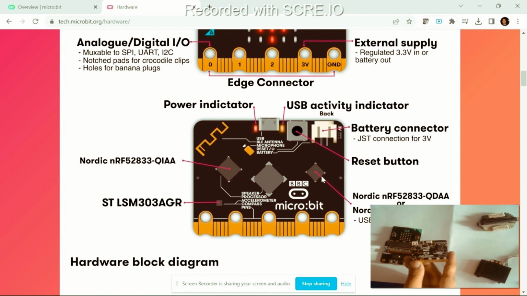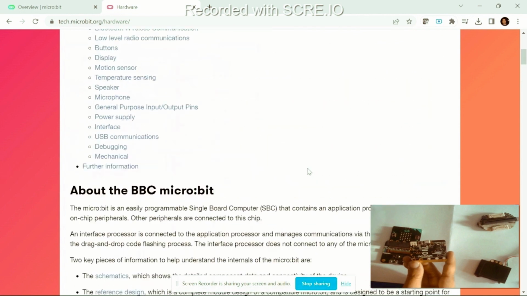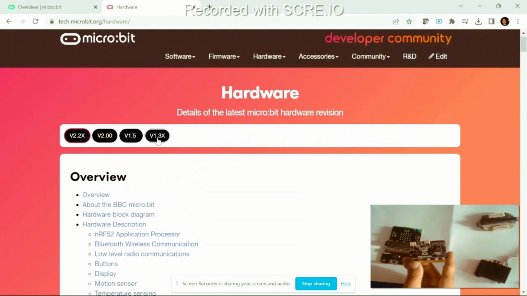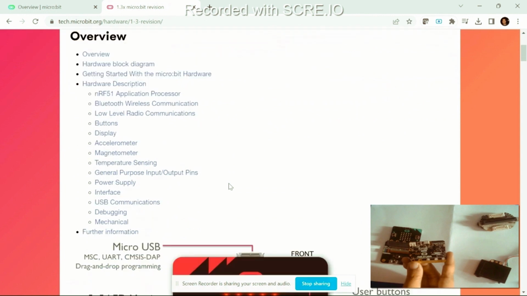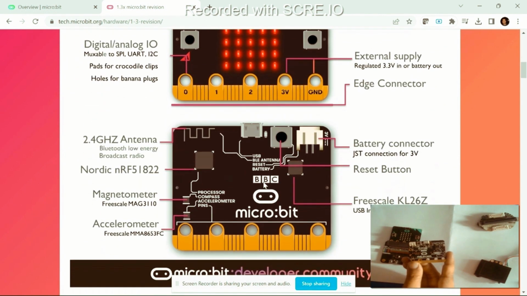They also have a secondary processor which is called the interface chip, which can also be from Nordic. If I select a version, say 1.3, which was the starting version, you can see that in this device the interface chip is from a company called Freescale, which is an NXP company, and the model is KL26Z. On the top, there's one reset button also. There's a battery connector, and this is for the battery connector.